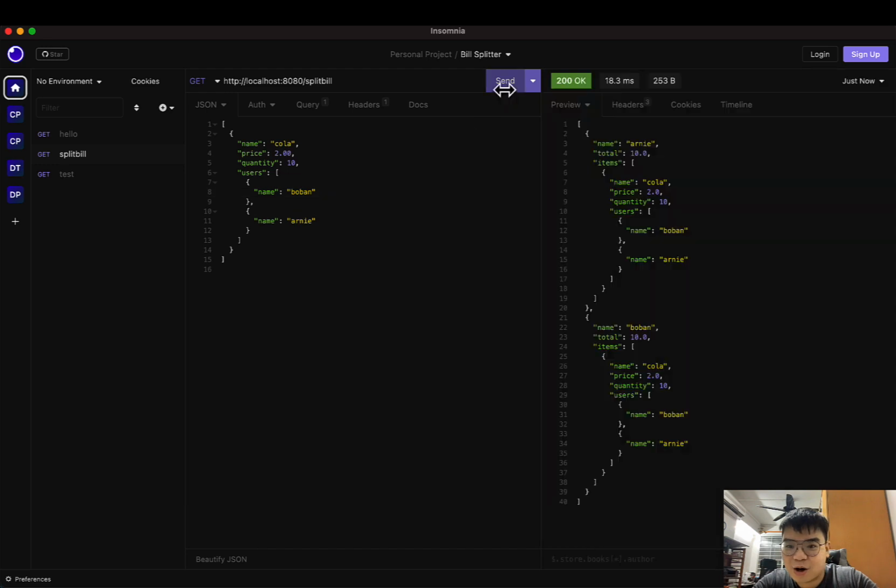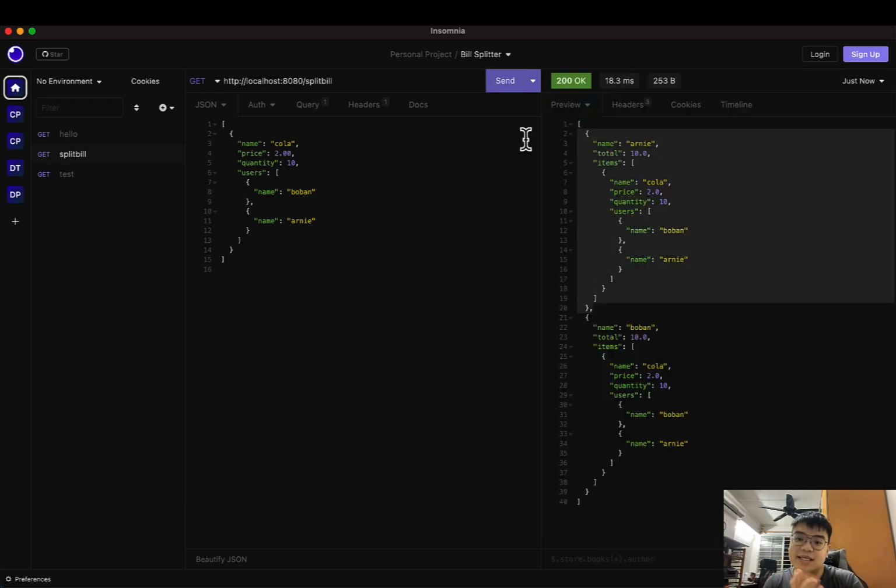And let's call this again. And as you can see, the bill splitter service was successful in splitting the bill correctly. Let's try adding a few more items.